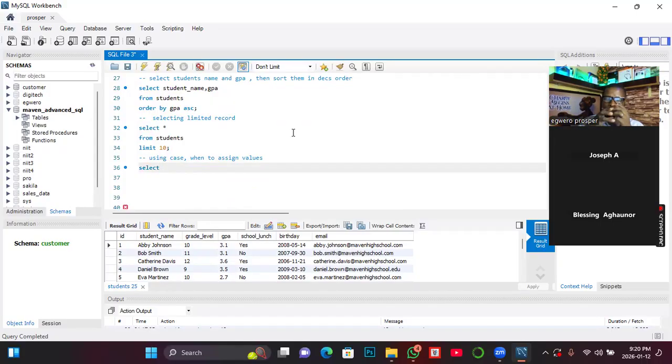So I want to focus on student name and the grade level. At least I'm not interested in picking the entire data. So I'm working with the student name and the grade, and then an additional column will be created, which will be called student class. So I'm reclassing the students.